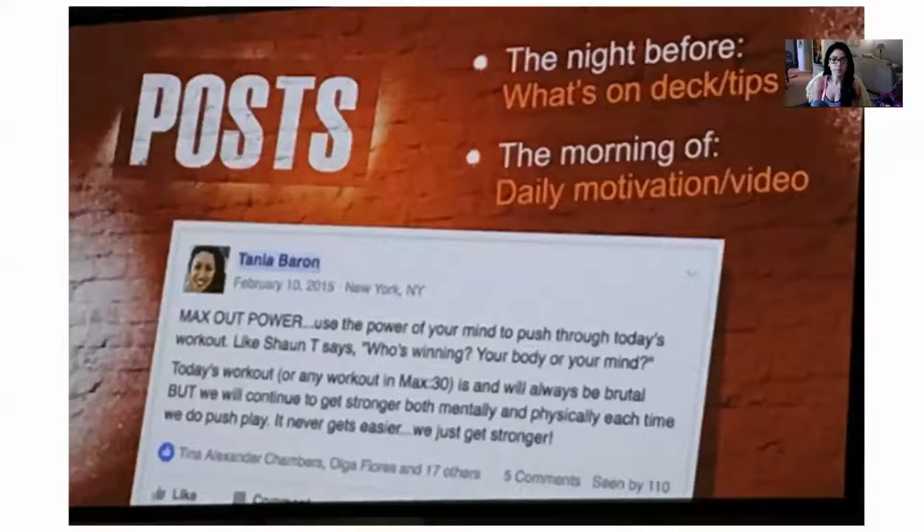So here's an example of one of her morning of daily motivation posts. Max out power. Use the power of your mind to push through today's workout. Like Sean T says, who's winning, your body or your mind? Today's workout, or any workout in Max 30, is and will always be brutal, but we will continue to get stronger both mentally and physically each time we push play. It never gets easier. We just get stronger.